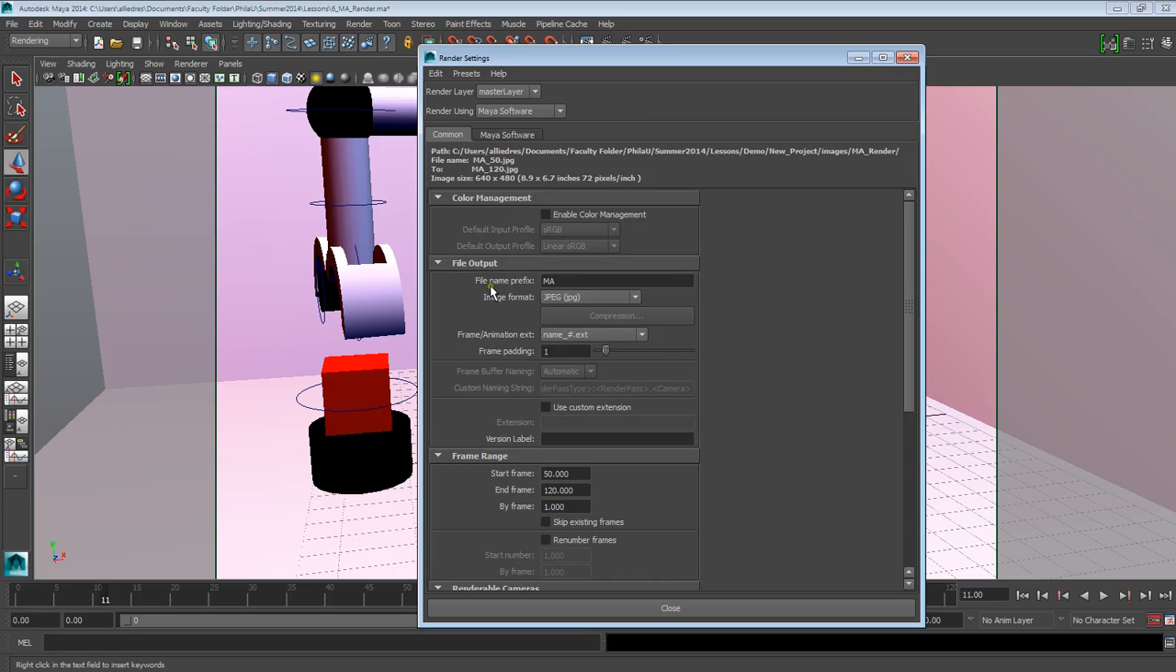Alright, so we want to give a name to our renders. I already have something here. It's called MA for mechanical arm. You need to select the image format. Again, for the sake of efficiency, I'm selecting a JPEG, but you probably want to do something that's a little higher quality. Usually a PNG will be something more desired, because again, the compression is not that bad on this one. You're going to retain better quality on this.